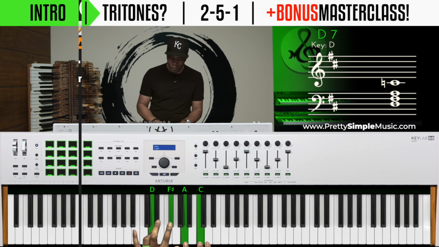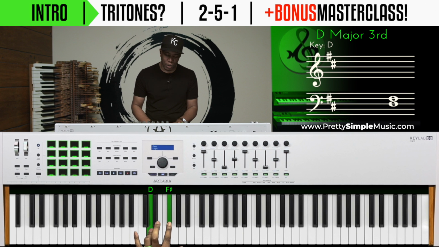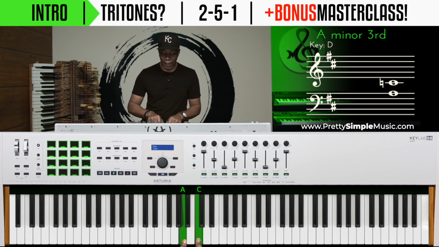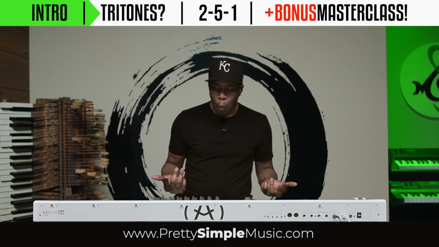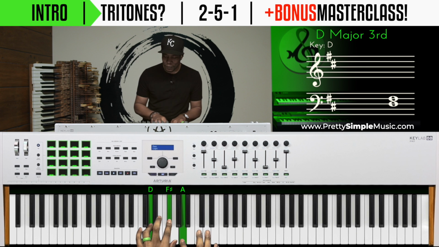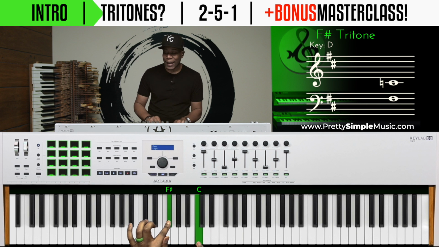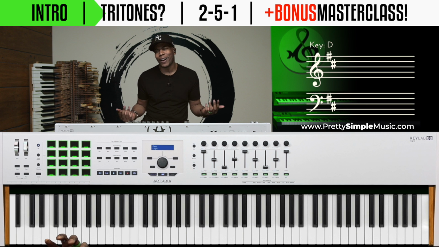If you look at this, you don't think that there's a tritone, but here's a major third. From here to here is a minor third. From here to here is a minor third. Where's the tritone at, KC? Well, if you look from here to here is my tritone. Why do we call it the tritone?